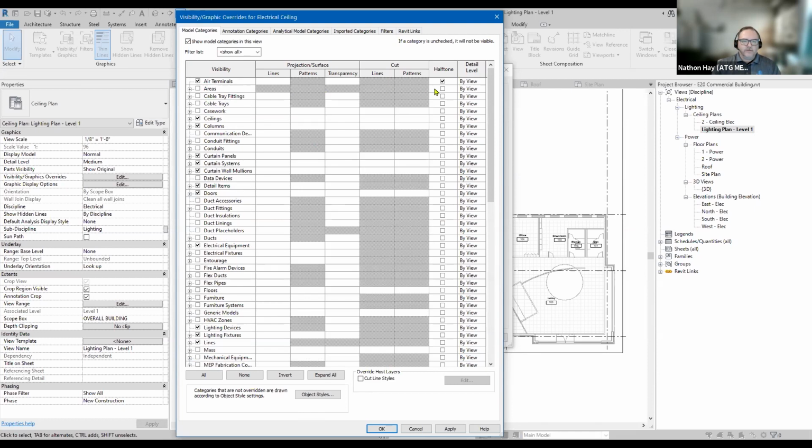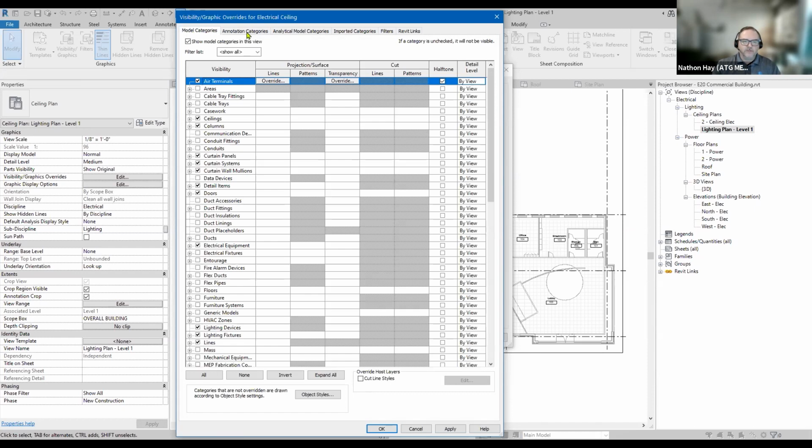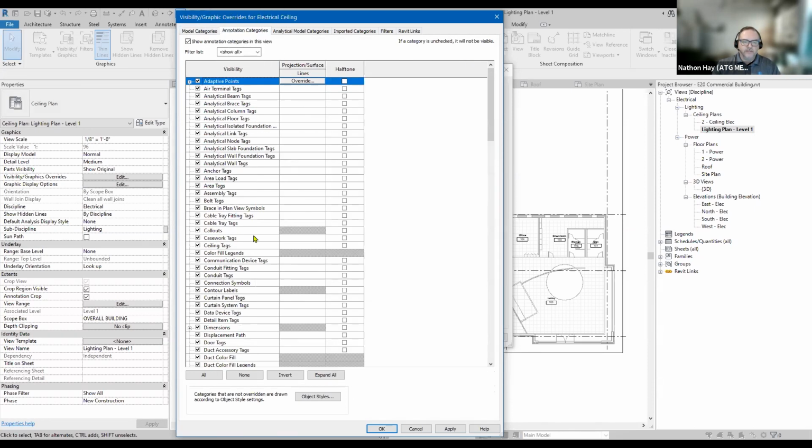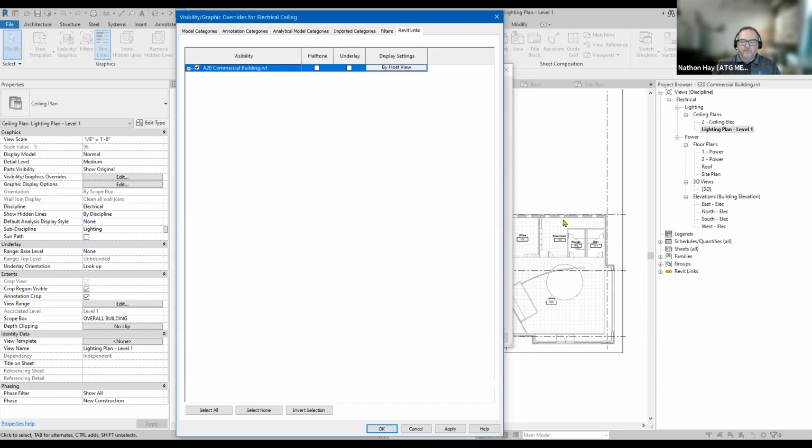I set my air terminals as halftone. Let's set grids to halftone too. So model categories, these are the objects you see. And then up here, annotation, we're going to come down to grids, and we want to make them gray too. They don't need to be black. They're important, but not that important, right? And then also the background for the architect's model, here it is.